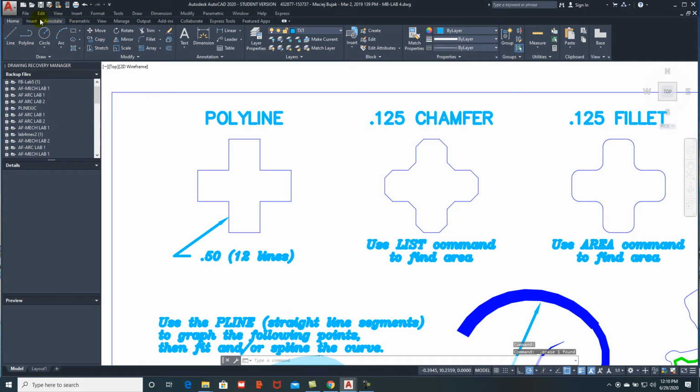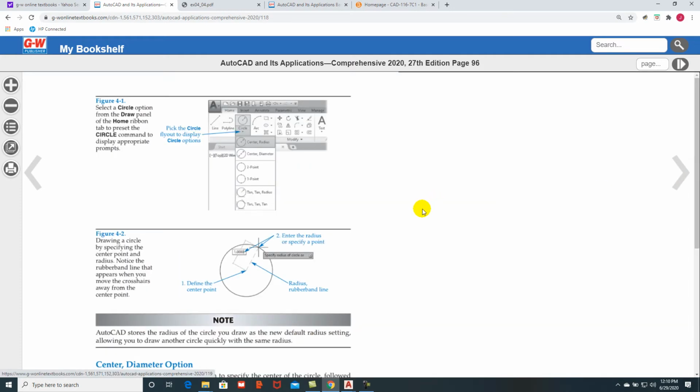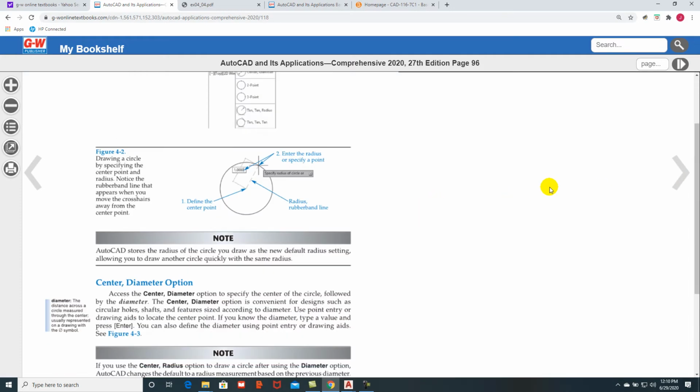If we go under the circle command, we have center radius, center diameter, 2 point, 3 point, tangent, tangent radius, and tangent, tangent, tangent. What the book does is go through and give you examples of how to draw these different circular geometries, and it's all pretty basic. How do you toggle it over into diameter mode?